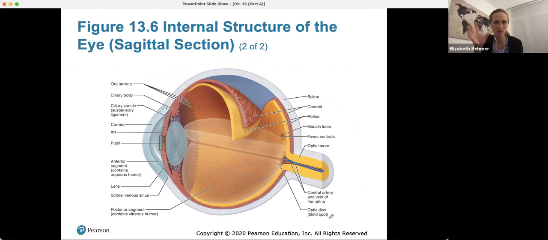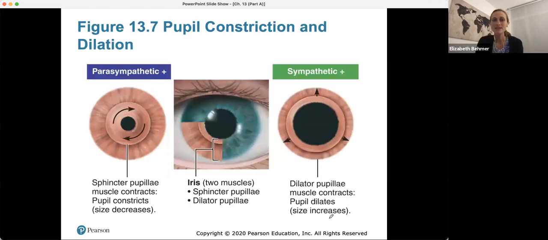So make sure you are able to label these structures. This shows you which muscles contract for pupil constriction, that's the circular muscle, and which muscles of the iris contract for dilation. So again, the muscles that are contracting, whether the pupil's constricting or dilating, are in the iris. So your iris has two muscles that will contract for pupil constriction or pupil dilation.